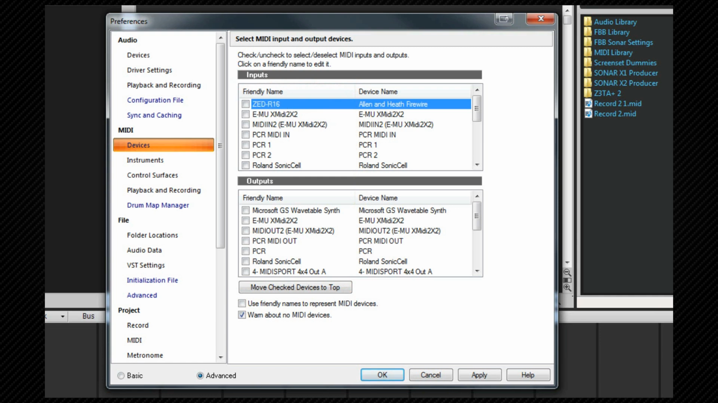To use friendly names, you need to enable the Use Friendly Names to Represent MIDI Devices option box towards the bottom of the window. If you check the Warn About No MIDI Devices box, you will receive a warning when there are no MIDI devices enabled, similar to the one that we saw at the start of this video.